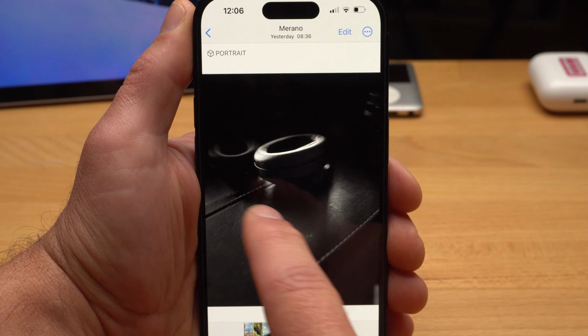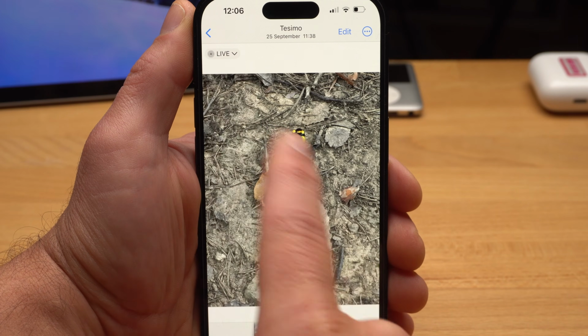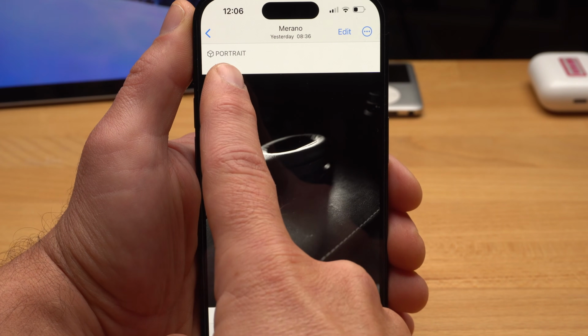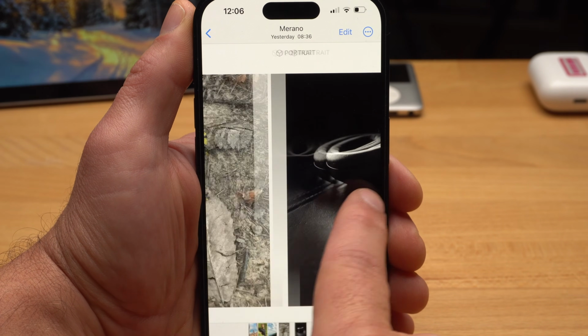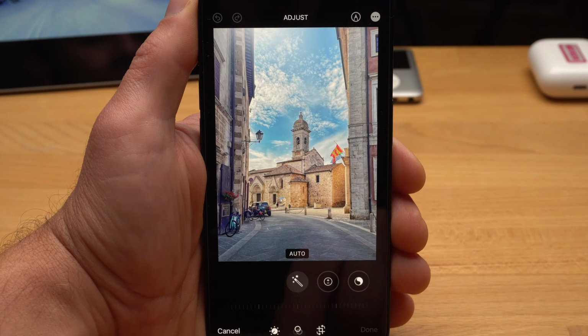If you swipe through your last photos, you can see in the upper left corner if your photo is a portrait photo or a live photo. If not, this area remains blank. This is important because portrait photos and live photos allow different editing steps. Generally, the editing menu opens by pressing Edit.